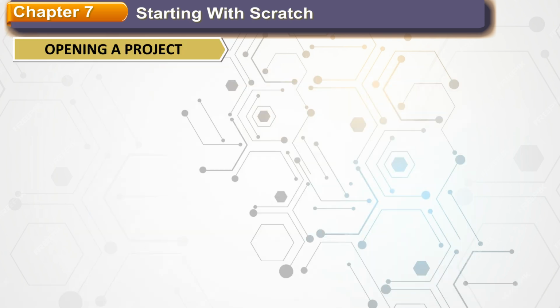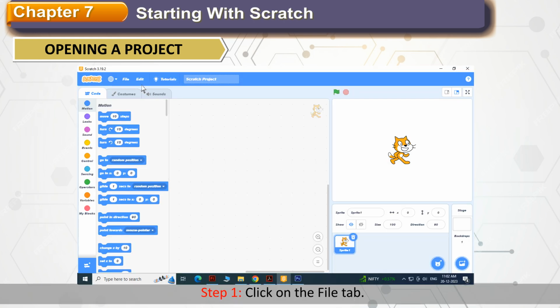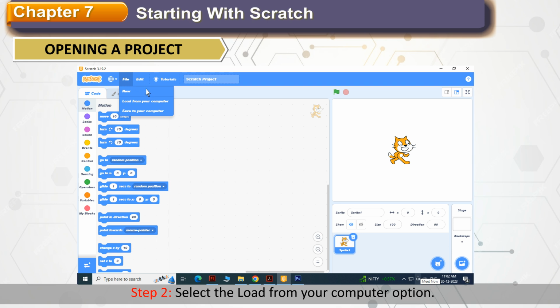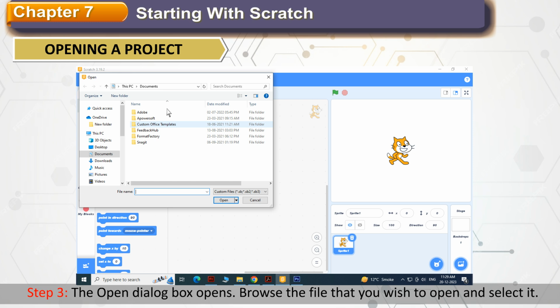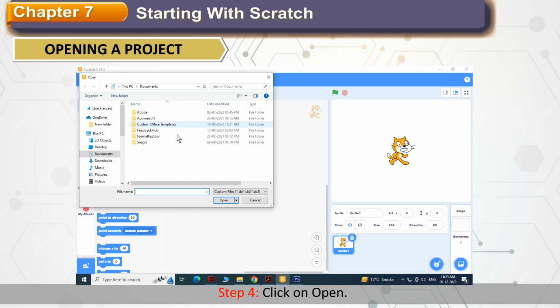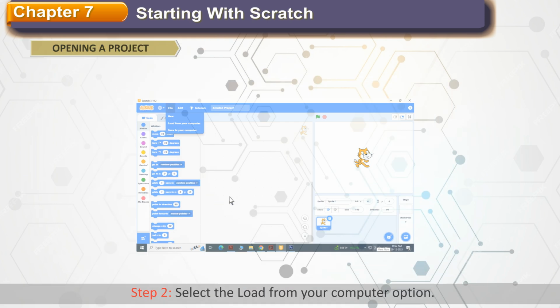Opening a project. The steps to open a saved project are as follows. Step 1. Click on the File tab. Step 2. Select the Load from your computer option. Step 3. The Open dialog box opens. Browse the file that you wish to open and select it. Step 4. Click on Open.